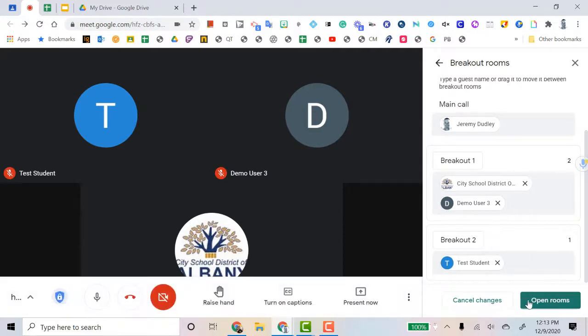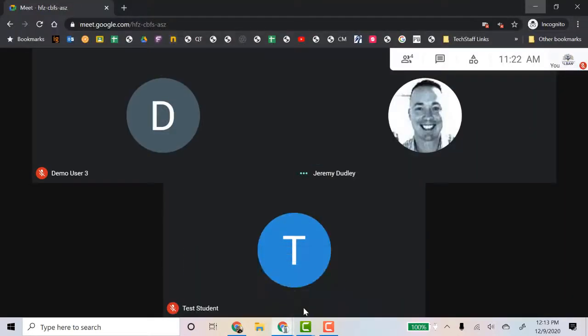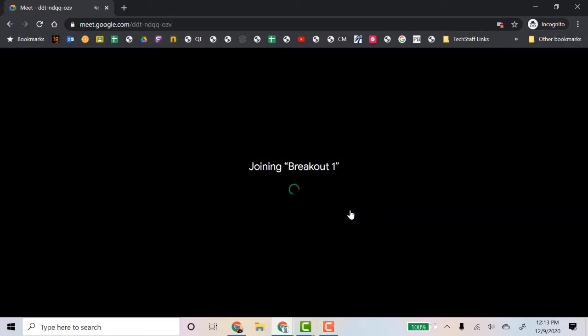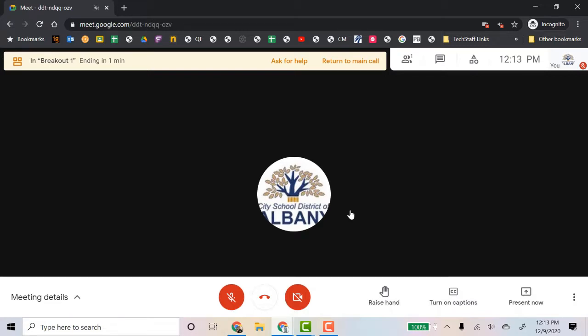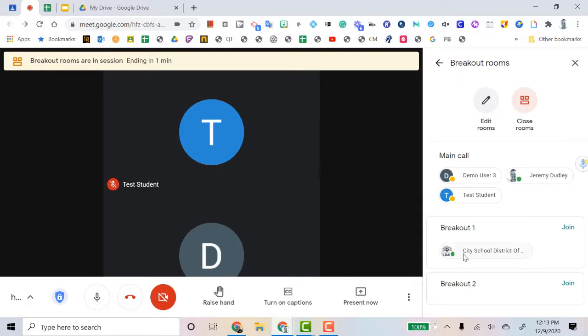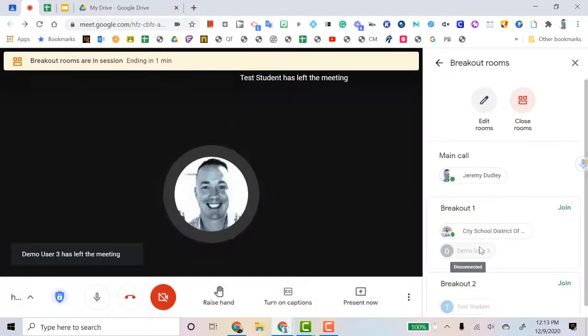Now when I open up the rooms, the students will see a link to join the room. And I will be able to show you that as well. So let's open the rooms. All right, this is the teacher view. And from the student view, they will get a notice that says join a breakout room. So they join. And that student is in the breakout room. And now I can see that student joined the breakout room. These other students have not yet, but I can have them do that. So they are joining their breakout rooms as we speak.